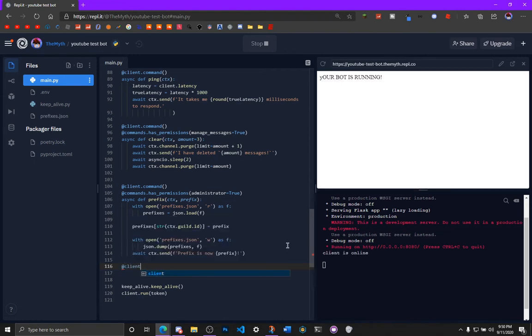At client.command, async def dm, ctx, method. And then you could do ctx.send.